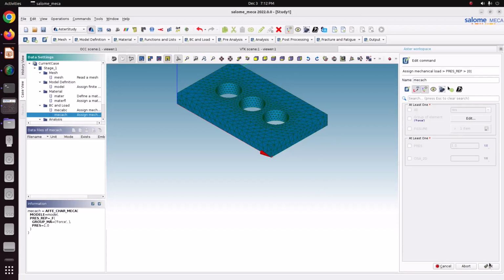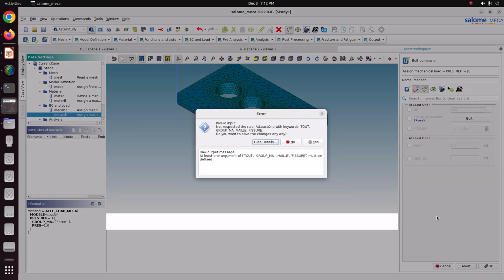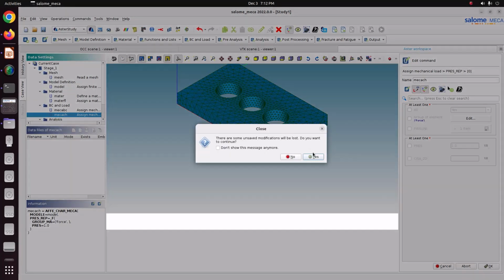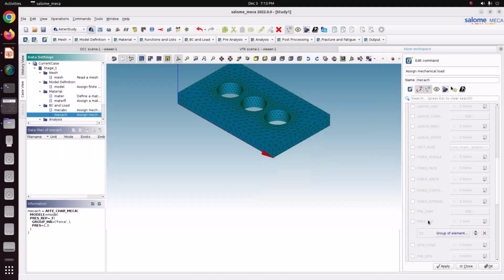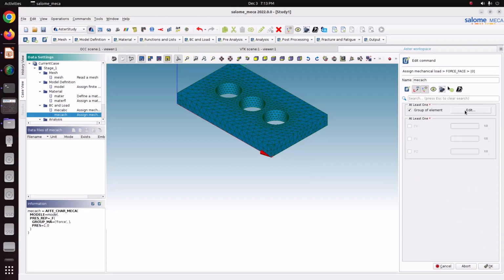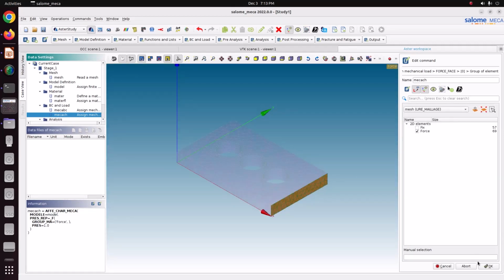Just untick it. Cancel, cancel, untick it. Now we can go for force on the face. Just edit. Group of element is force.